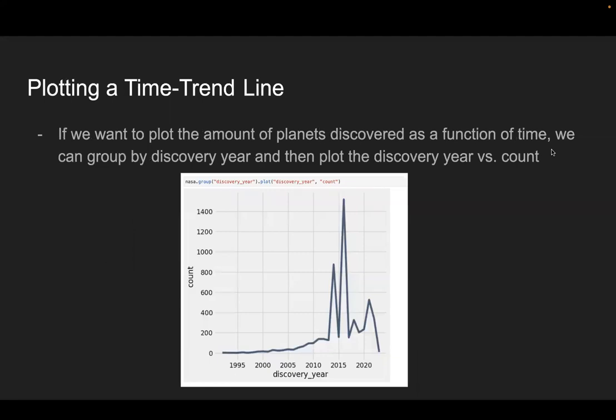So another thing you're going to have to do in your Olympics mini project is plot a time trend line. So if we want to plot the amount of planets discovered as a function of time, we can group by discovery year and then plot the discovery year versus the count. So as we can see here, the x-axis is time, because typically if you're plotting time, you're always going to want to have the x-axis be time. And then our y-axis is count. So this turns our count into a function of time.